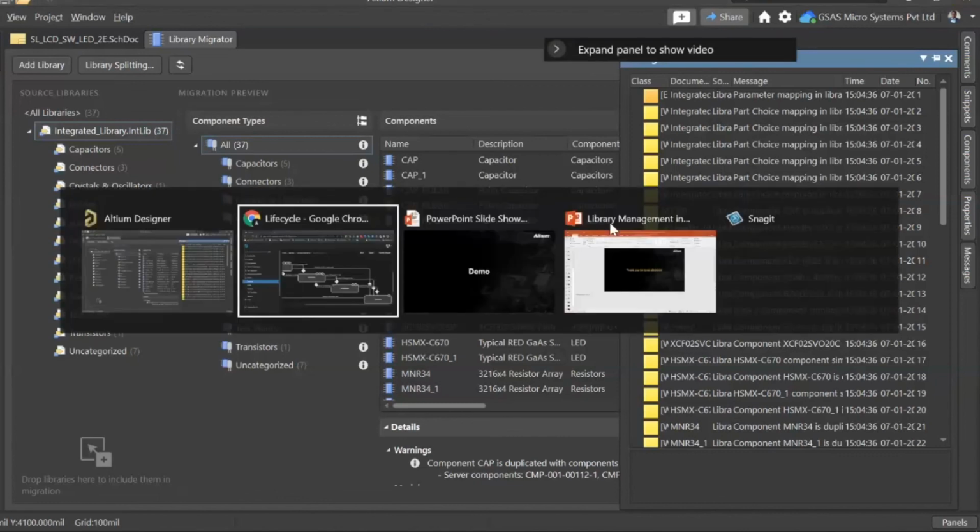This is all about library management in the Altium workspace in an organized manner. Now we are open for questions. If anyone has any questions on the Altium 365 cloud library migration, component creation, or template creation, please do type in the chat.